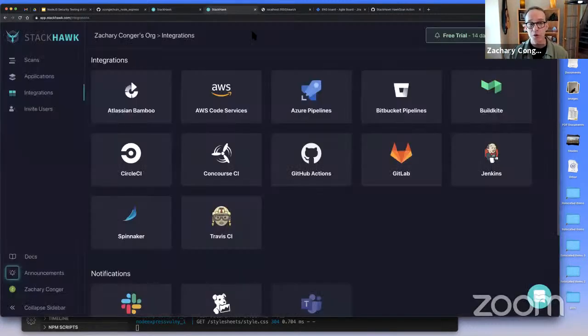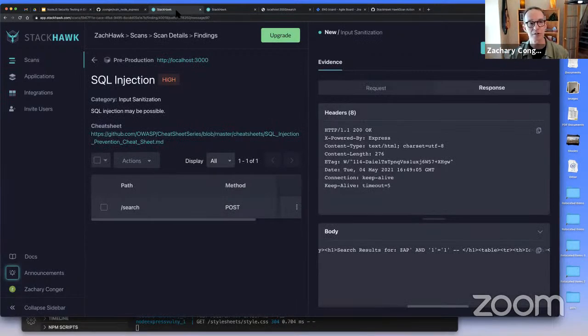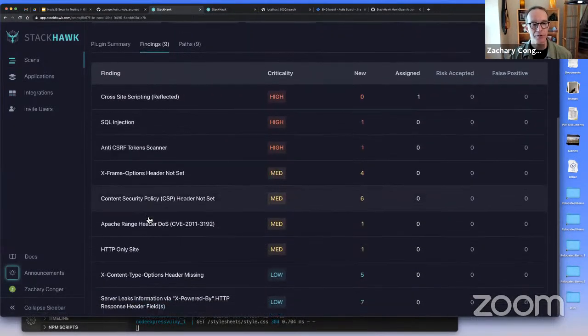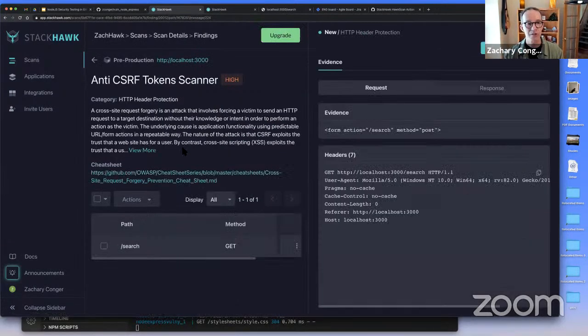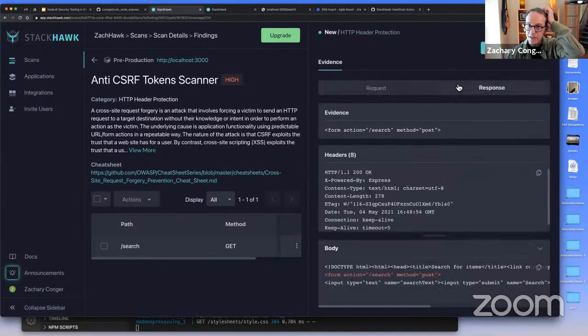And CodeQL found that. Actually, CodeQL did not find that. It found the reflected issue, but it didn't find the SQL injection issue. StackHawk found it. StackHawk also found anti-CSRF token scanner. So this is indicating that we don't have a CSRF token. We should be injecting a CSRF token here that is a randomized token that makes sure that this search request actually came from the same browser that pulled up the search request box.